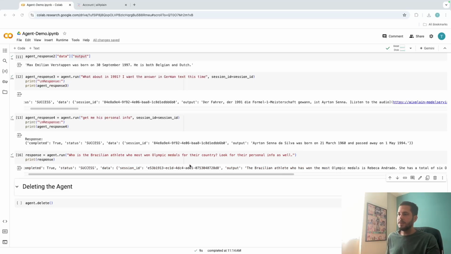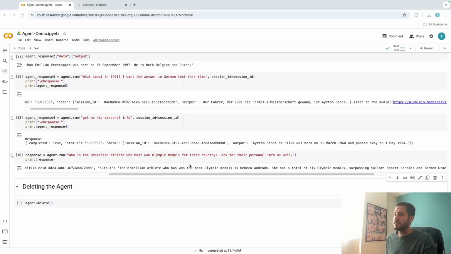Okay, here it brought me the answer. Let's see if it's correct. The Brazilian athlete who has won the most Olympic medals is Rebeca Andrade. This is correct. She has a total of 6 Olympic medals, surpassing sailors Robert Schuyler and Torben Grael. And it also brings her date of birth. So the information here is correct. Here you can see the power of the agents that you can create through aiXplain.